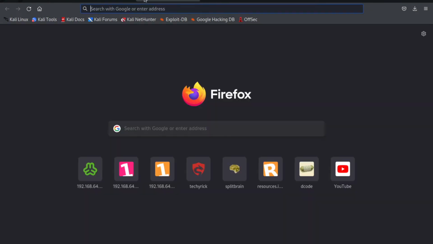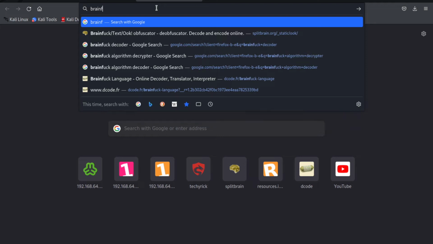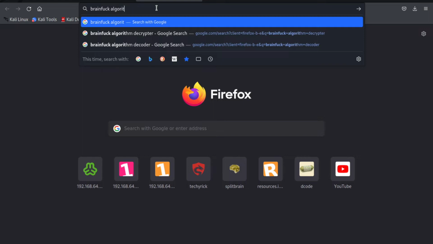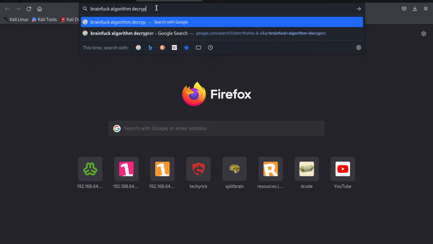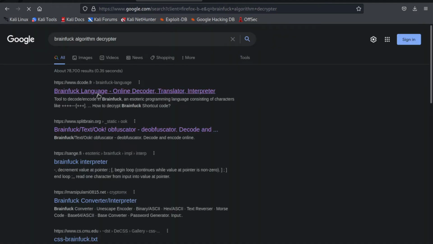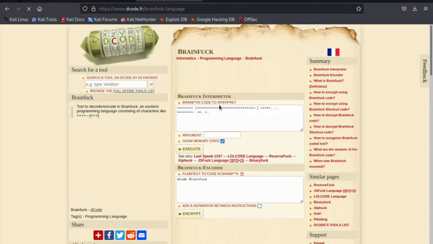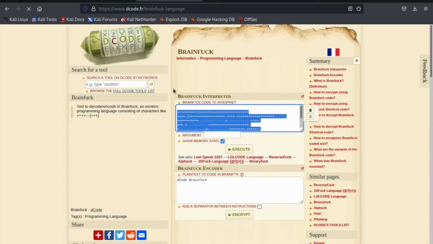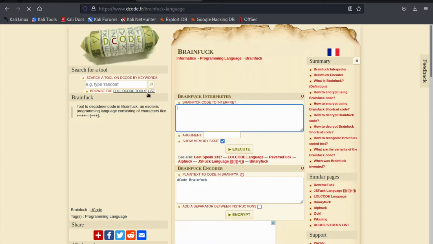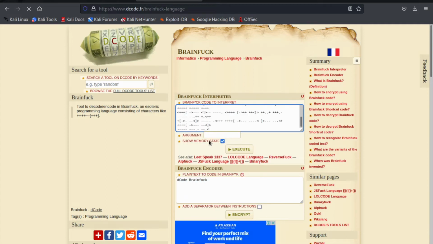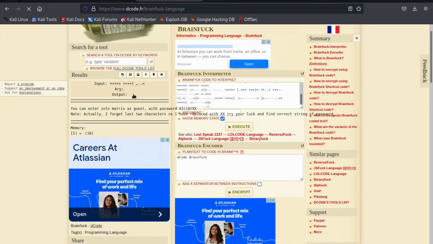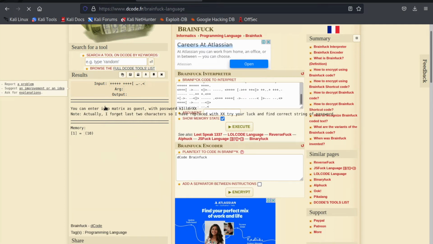So we can just open another tab and just enter brainfuck algorithm decryptor. We can just go with the first one. There's the first link and we can just paste it in here. Some text is already over here, so let me just take it and just do a right click and paste it. So we have pasted it and we can just execute it. Once we have executed it, we could see that it has decrypted.